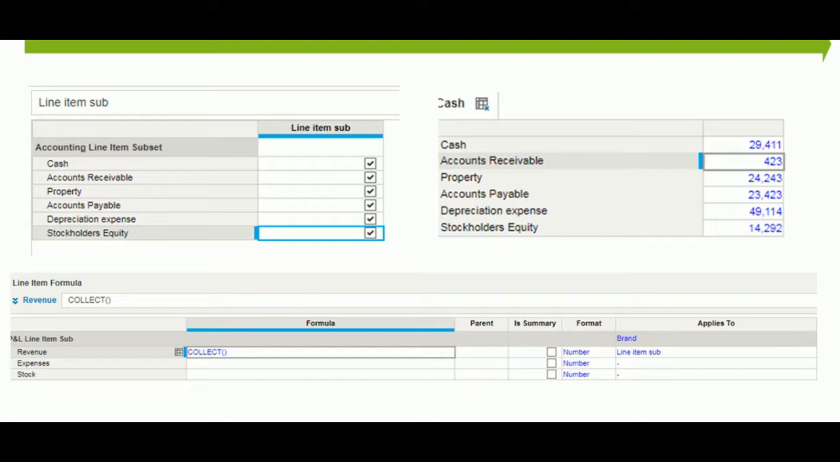Typical uses for a line item subset are currency conversion, applying a percentage growth to last year's income statement, or converting invoiced amounts to cash for cash flow forecasting. The collect function, as you can see here at the bottom, is used to collect data from the line item subset's parent modules. This function can only be used in modules that have a line item subset as a dimension.